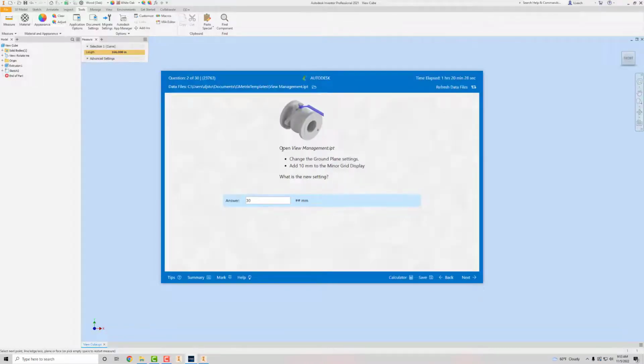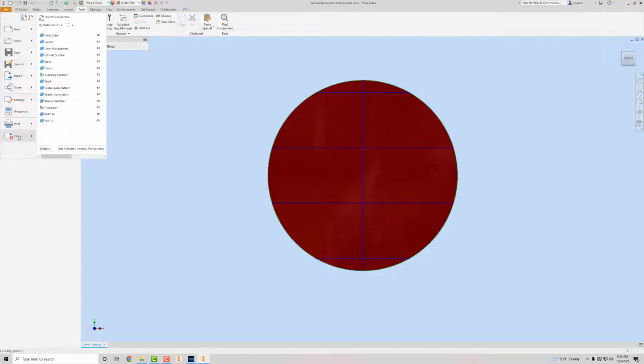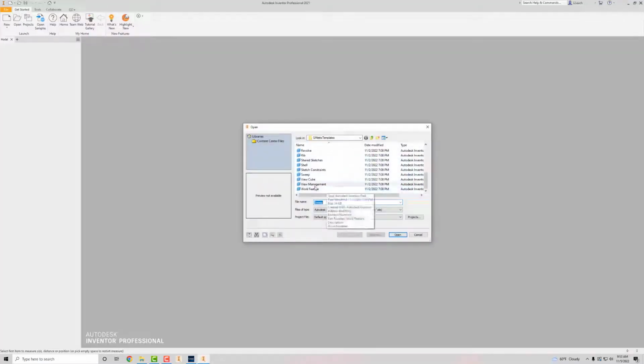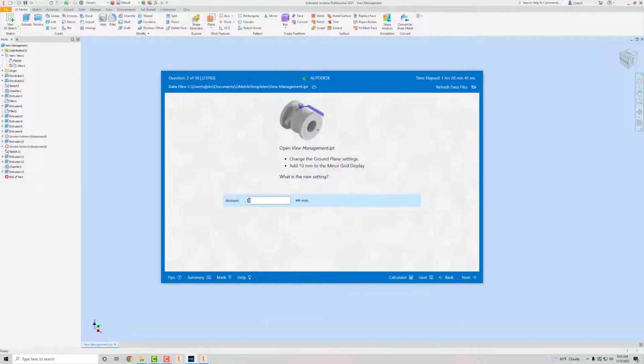So this one says open up view management. I'm going to get out of this one here. I'm going to File, Close. I'm going to go up here to open and look for view management. And then this one says, change the ground plane settings. Add 10 millimeters to the minor grid display.